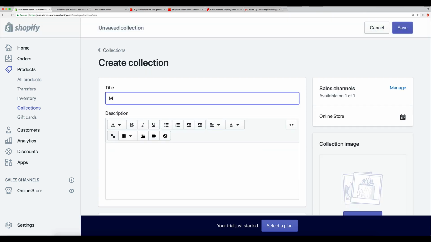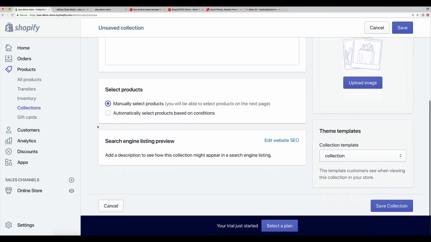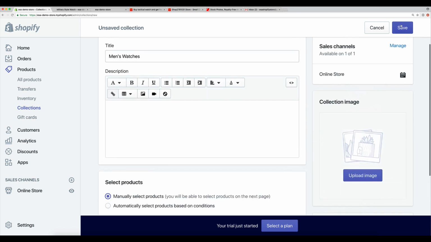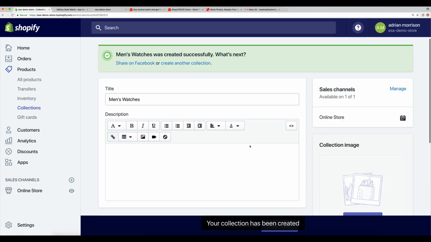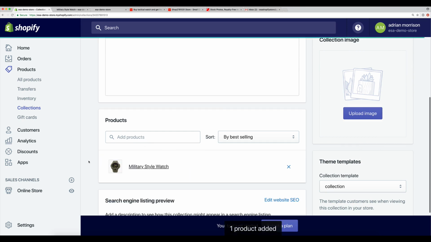This might be our men's watches collection, right? And you'd come down over here and hit manually select products. And as you hit save, now you have a men's watch collection, right? So all of your men's style watches you'll put in here. And then you hit add a product, and boom, there we go. There is our men's watch.